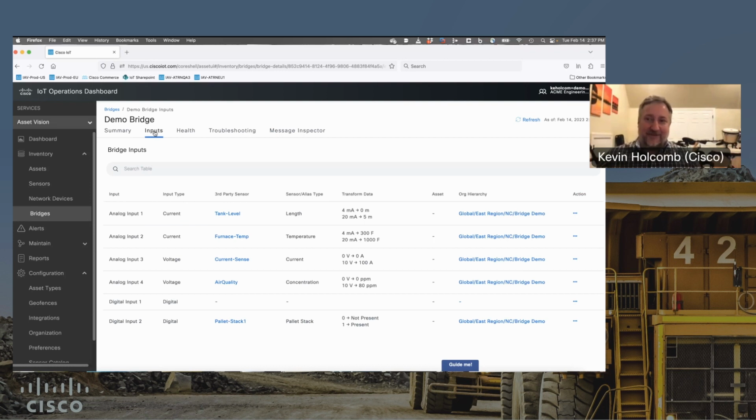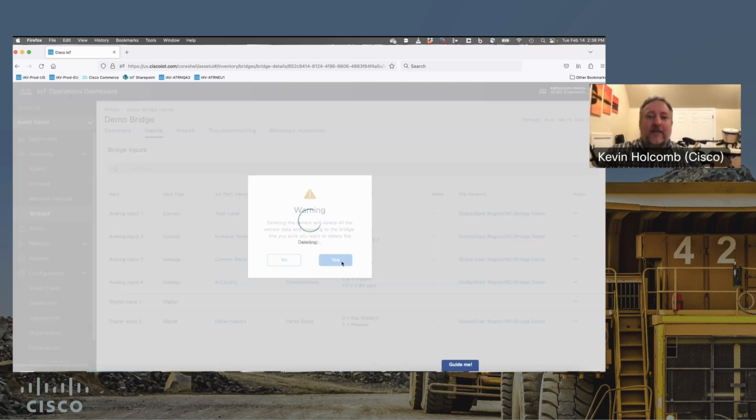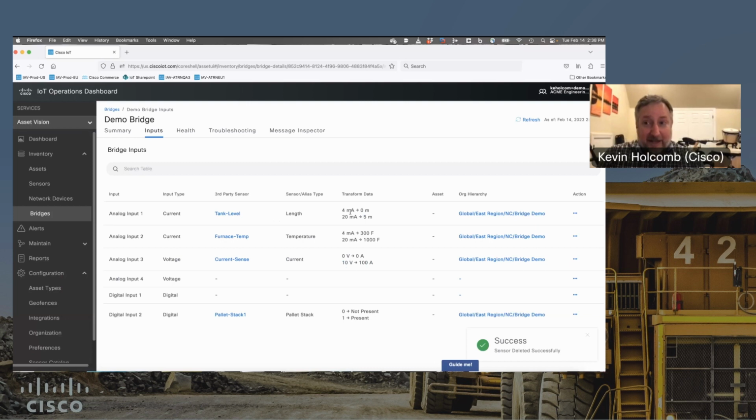What's the tank level? What's the temperature? What does 7.6 mean? So what we do here is when you create one of these sensors, I'm going to delete this one, and I'll show you what it looks like if we add a new one for air quality. So you actually put the transformation in Asset Vision.